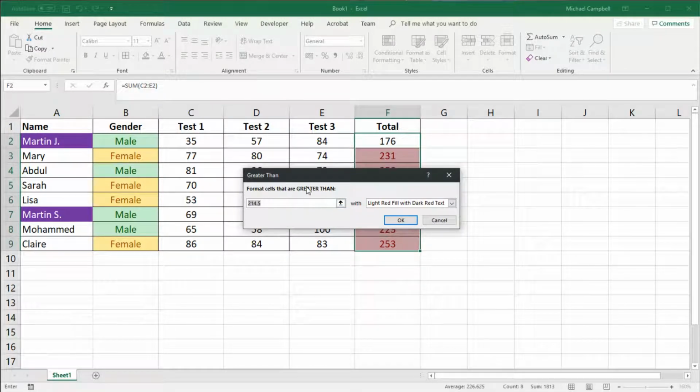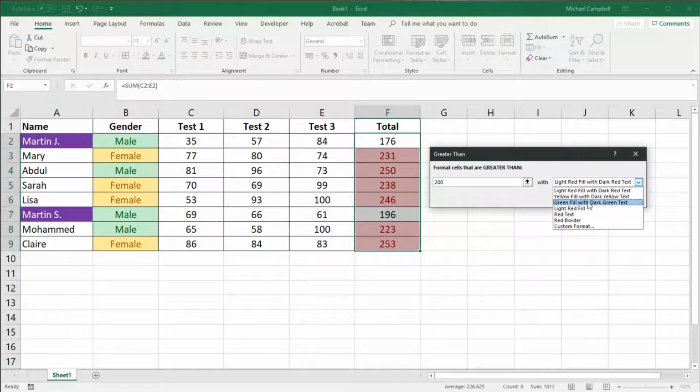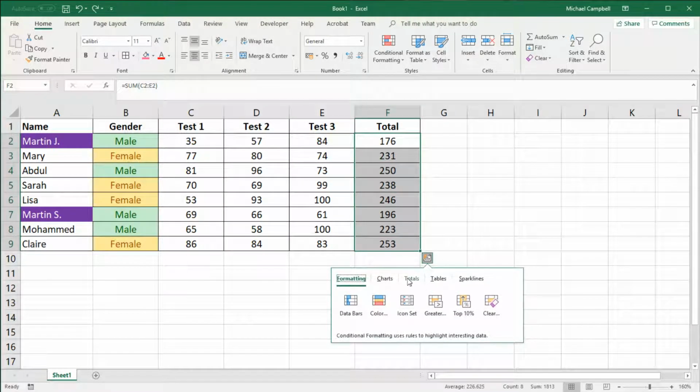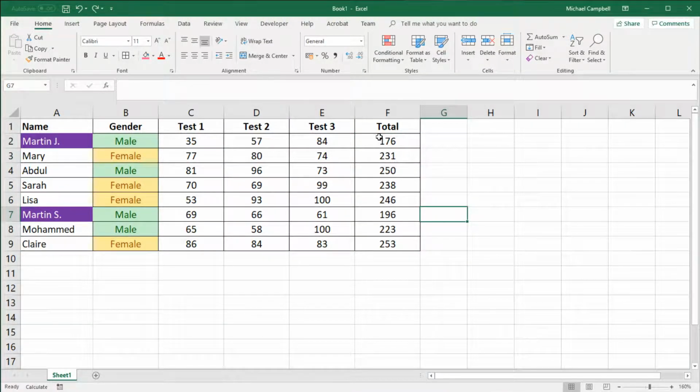So you click greater than, and I could just do greater than 200, and I could fill it a certain color, like let's do 235 to get a less on it. So now that's okay, but you don't always want greater than, and you know there are other things you might want. So I'm going to show you the way that has more options in it.